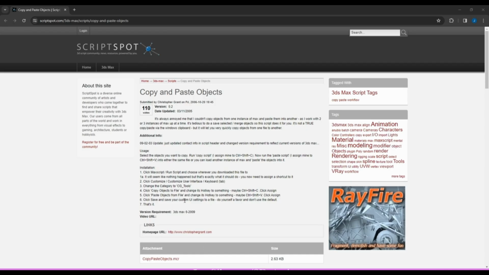And then if you head into your customization and change your hotkeys, it has the hotkeys here, which ones you should use. So I've got mine set to Control Shift C, and to paste is Control Shift V. And all you need to do is click and save, and that should be saved every time you use 3ds Max. I use this all the time.